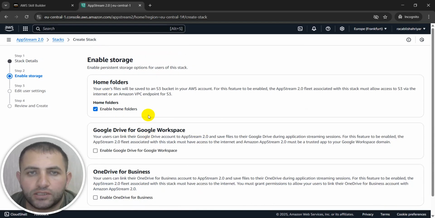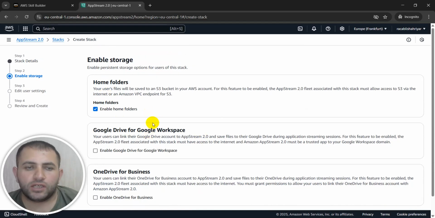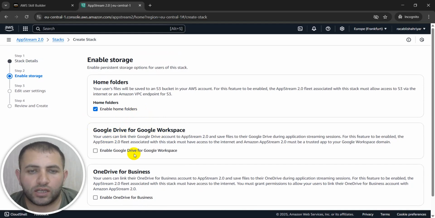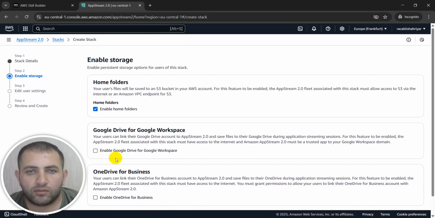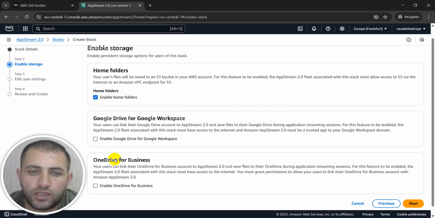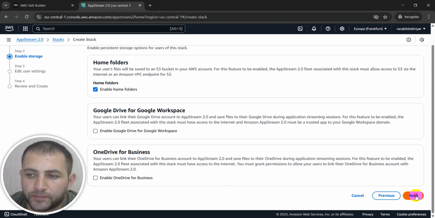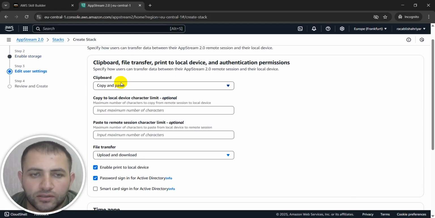Okay, this section is the storage section. If you want to add some other storage like Google Drive or OneDrive, you can click this parameters and configure the Google Drive or OneDrive parameters. Now I choose my home folders, that's why I don't need any configuration for this. Okay, I click the next section.